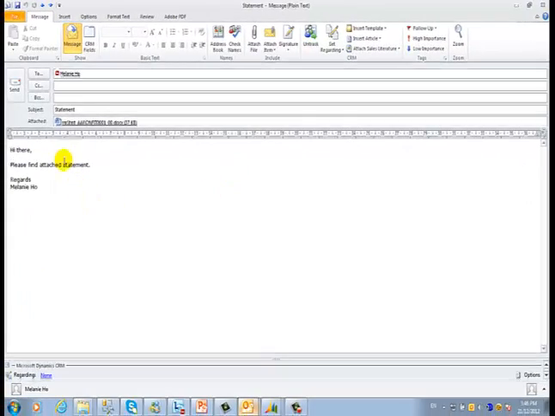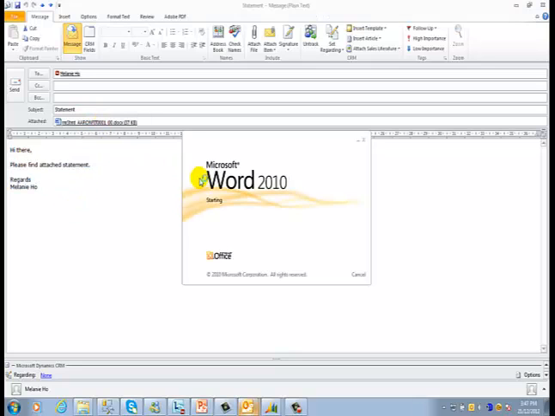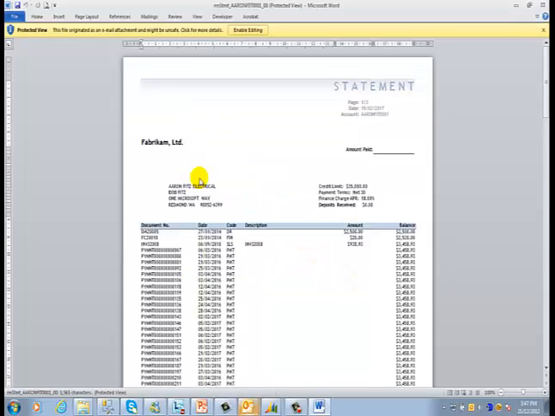So I'm going to call it up, and you can see that there's my subject and the message in the body and the statement in the Word format.